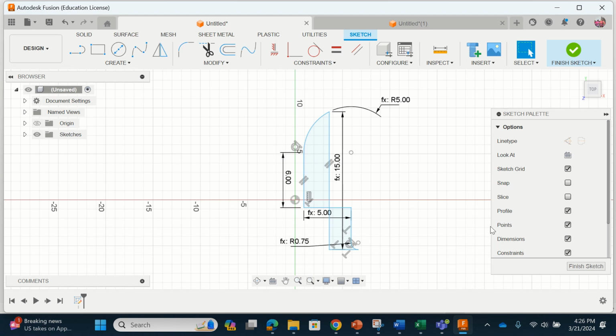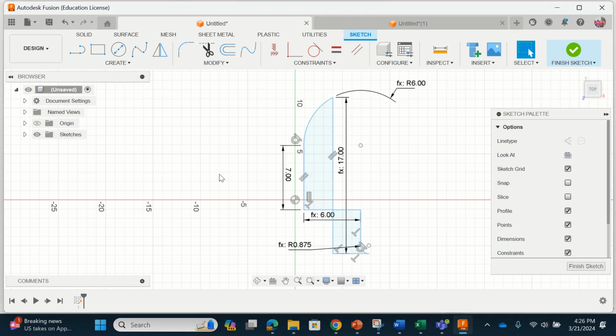Now let's change x to 7. Take a moment, update your table. And now let's use our final value. Let's change x to 8.